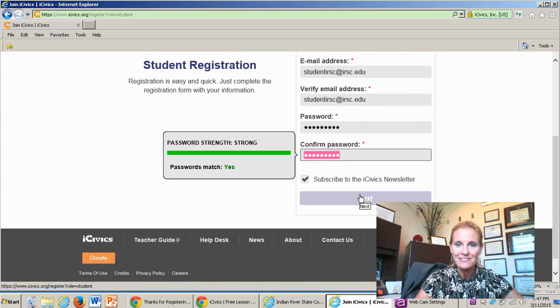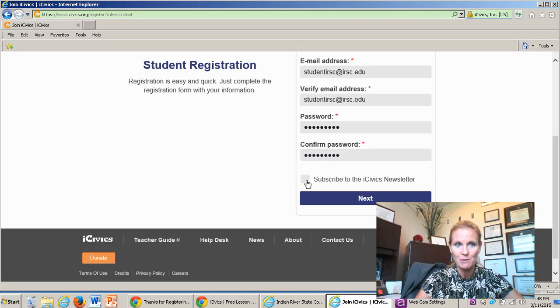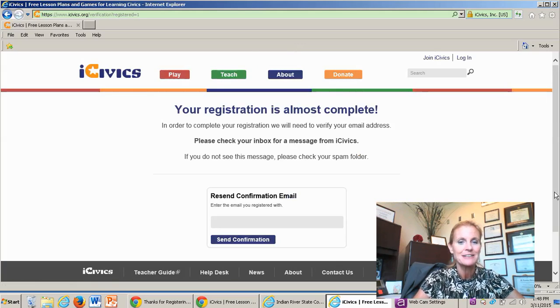Now, because I already have an account, I'm going to jump to the next screen, but you select Next. Before you do, if you don't wish to subscribe to the iCivics newsletter, simply deselect this check mark. It does give you a lot of great content free, so I'm going to select it, but that's your option. When you select Next, you'll be populated to a screen that tells you if you were successful in creating your account, and then an email has been sent to your email address.